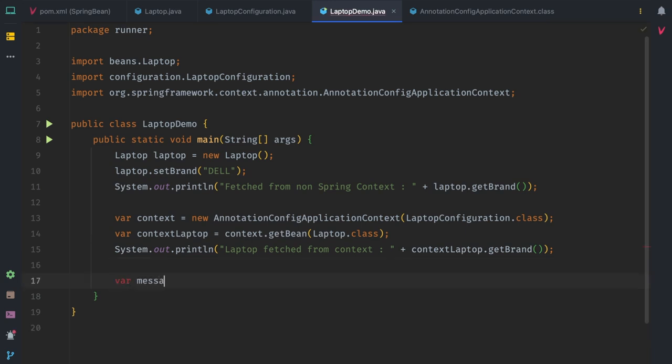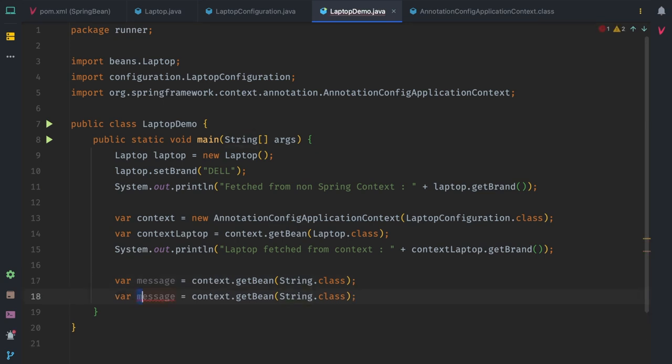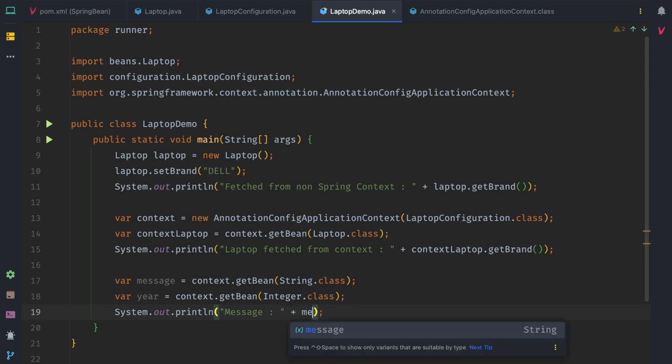Similarly, let's get the message that we had created. So context.getBean and String.class, and let's duplicate this, maybe call it year, and since it was returning an integer, let's have this as Integer and probably print it out. So let's have it as message, and this is your message from year and year.